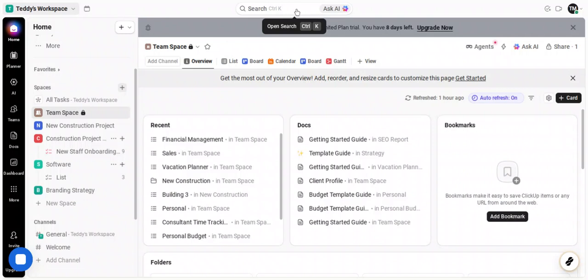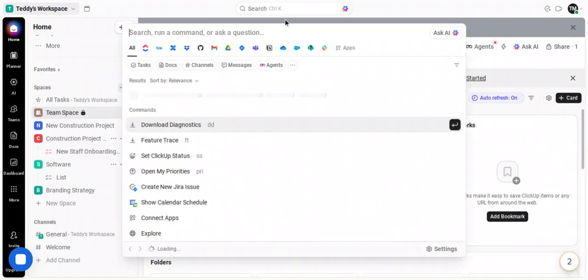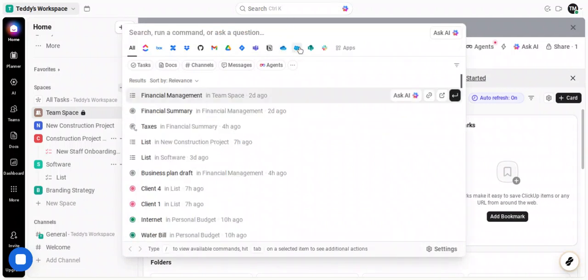Start by heading to the ClickUp website and logging into your workspace. On the homepage, click the Login button and enter your credentials. If your account is connected to Google, you can choose Sign In with Google to skip typing your email and password. Select the correct Google account in the pop-up, and you'll land right in your workspace.